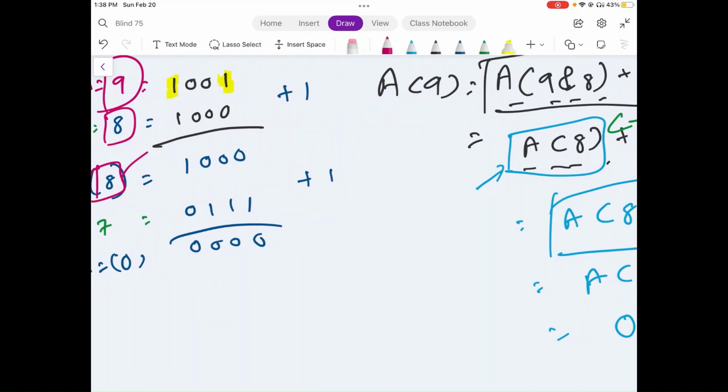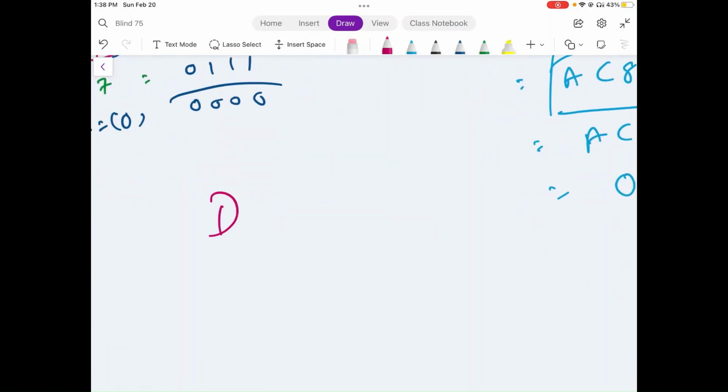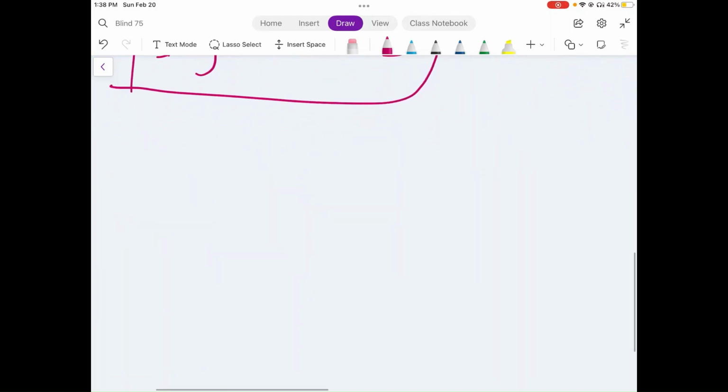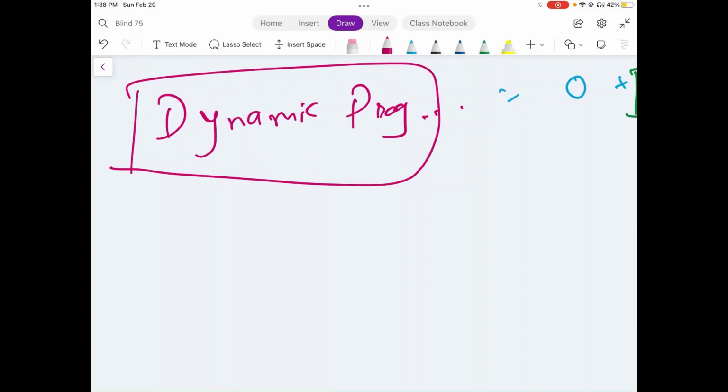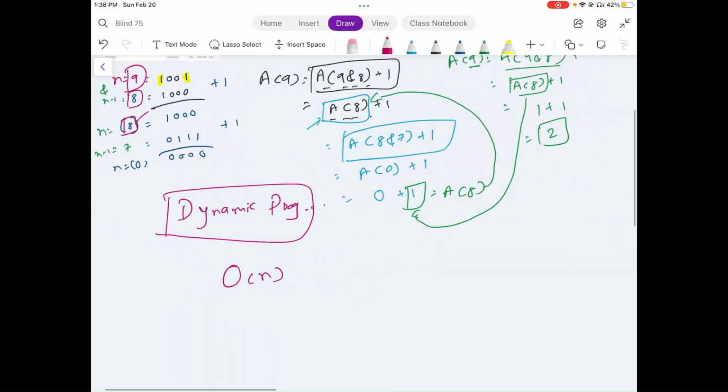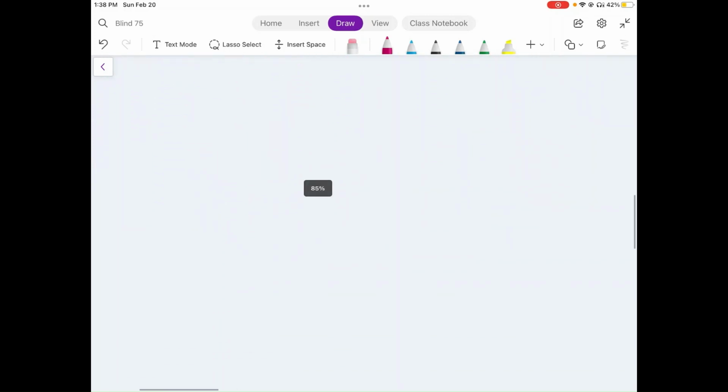And basically we are applying dynamic programming. We can simply calculate the solution for our entire array in just big O of n time. Let's take another example to make things more clear.